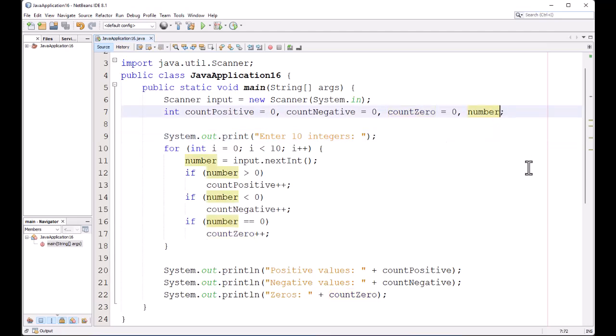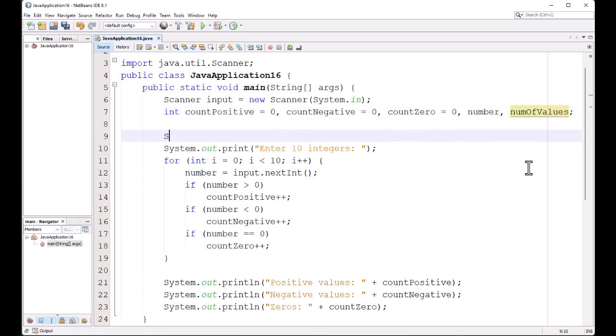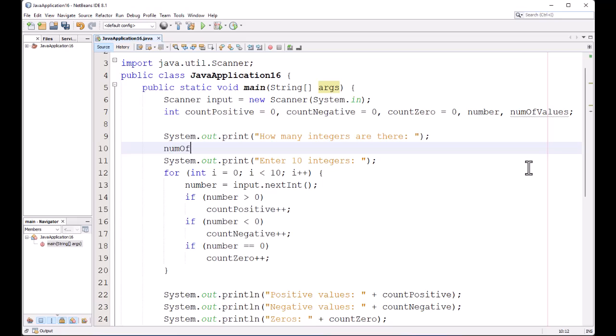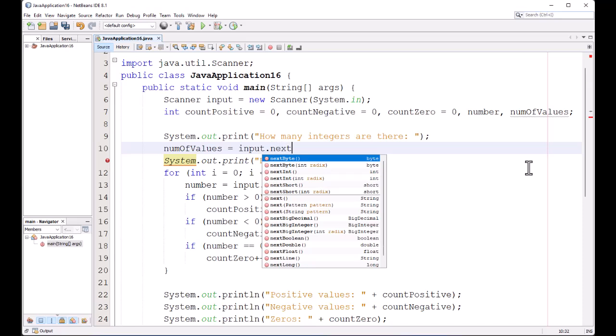So let's add another variable, num of values. Give a prompt, system.out.print how many integers are there. Read it. Num of values is equal to input dot next int.